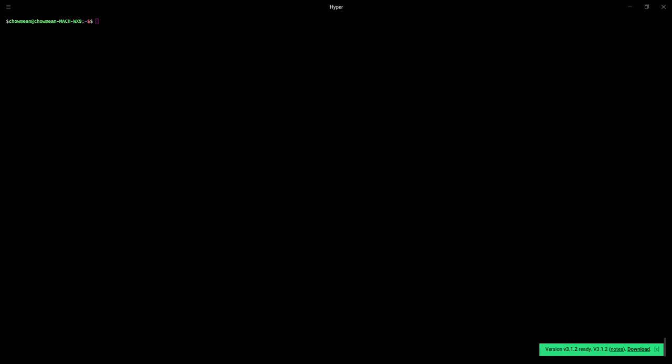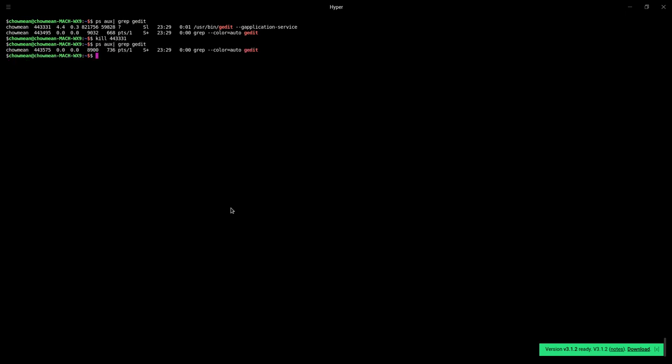So we have a gedit app running. Let's try to find its PID and then kill it with the kill command. To find its PID we'll use the ps command with grep gedit. So the PID of gedit is 44331. Let's try it with the kill command. Let's verify. Okay, we can see that our application is terminated.